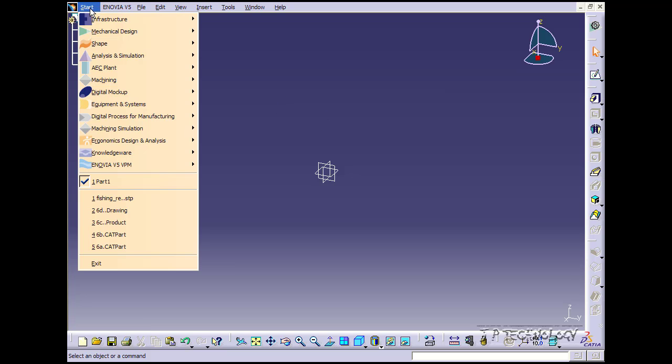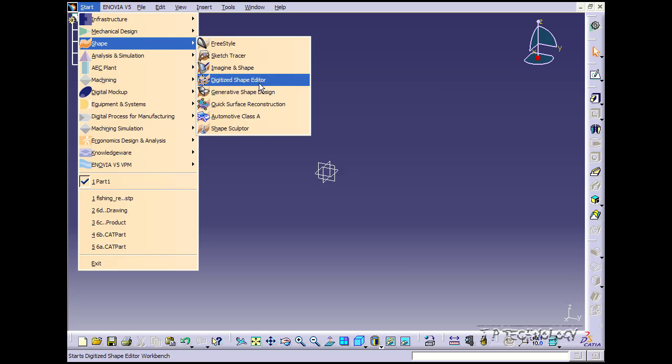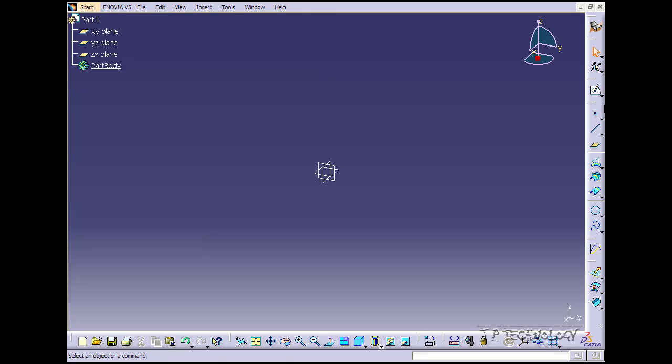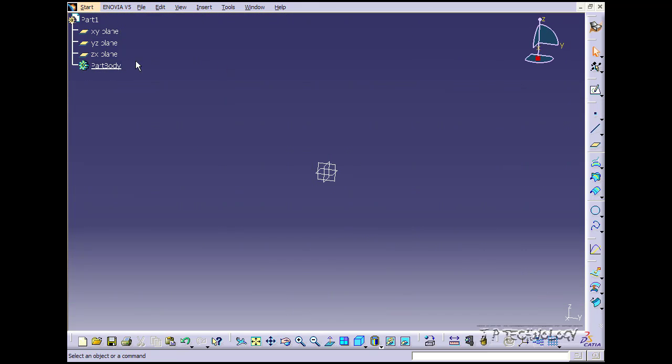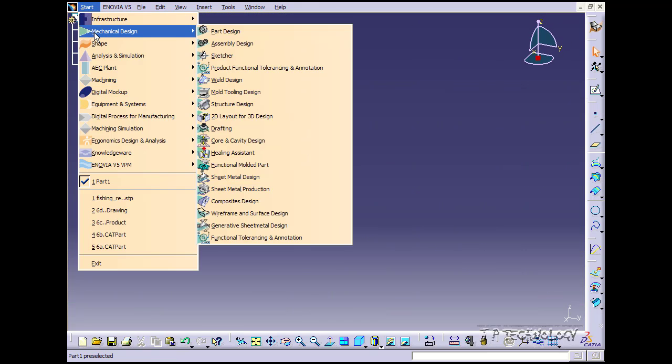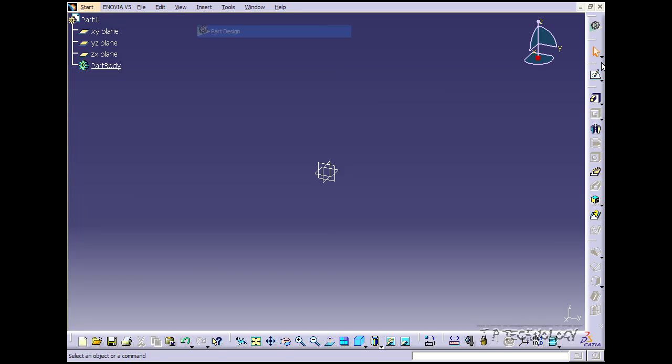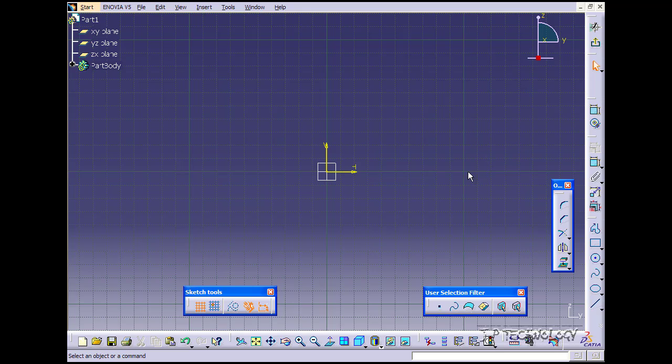If we go to Start, Shape, and Generative Shape Design, we also have the Sketcher workbench. So we'll click Sketch, click the plane, and again, we're able to use the Sketcher workbench. Now let's exit this, and we'll go back to the Part Design one. So Mechanical Design, Part Design, click Sketch, and click a plane, and now we're into it.